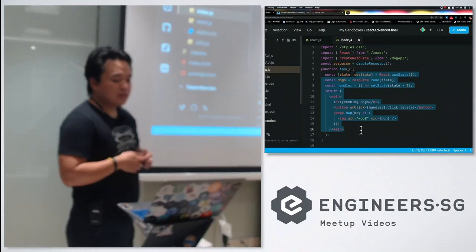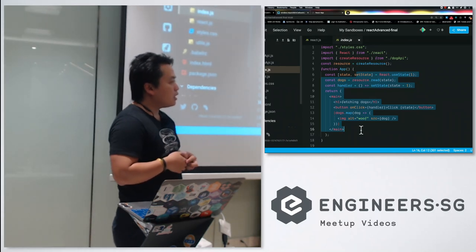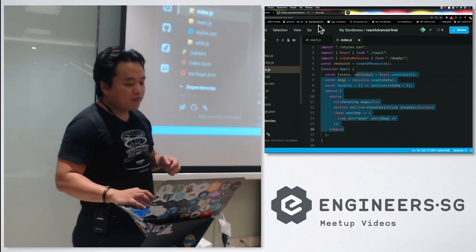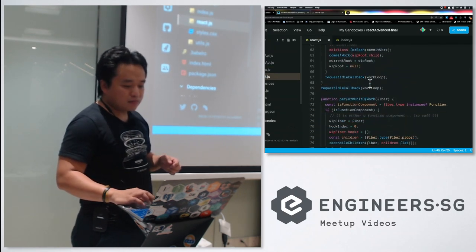Is like for your example with the data fetching, you need to implement the data cache, right? Yeah, so we have a very simple cache over here.